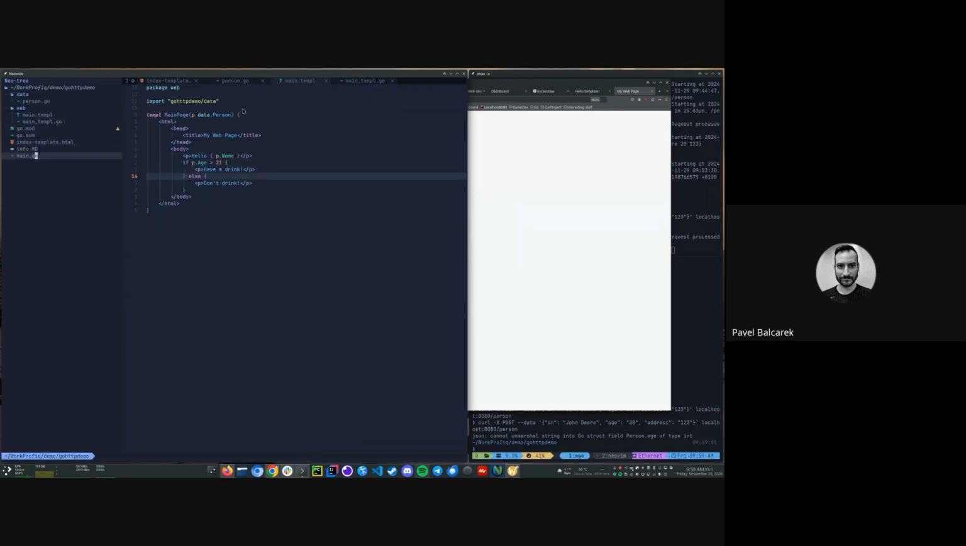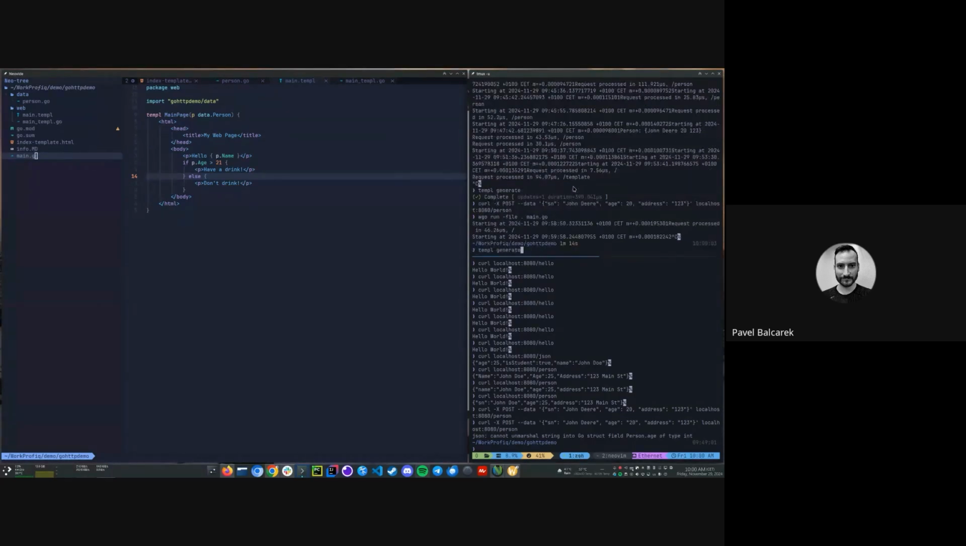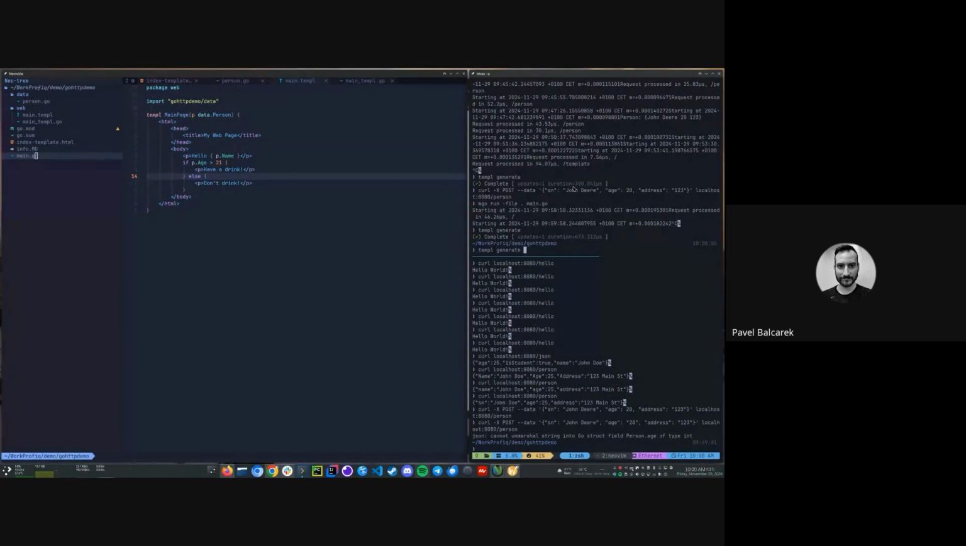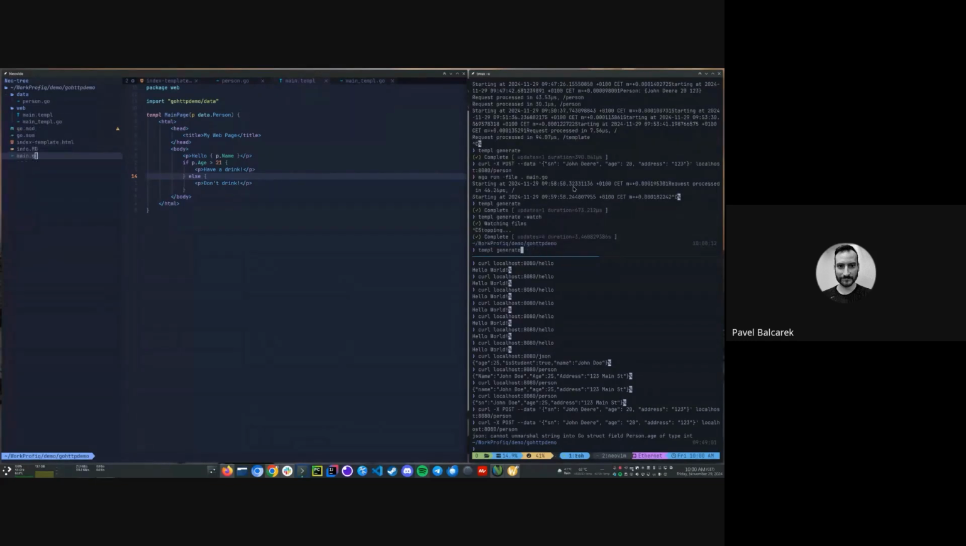Now again, the downside is you need to run the Go templ generate every time, or you can actually use watch, which will watch the files, and on every save it will regenerate the Go. This one is a bit tricky because sometimes the LSPs in Vim or VS Code are slow to catch up on the changes. So it's really one downside I can think of.